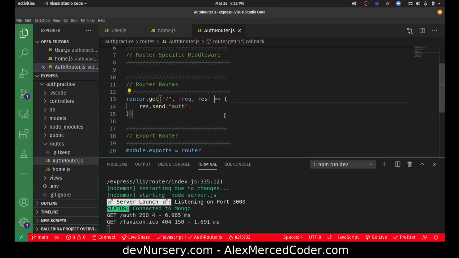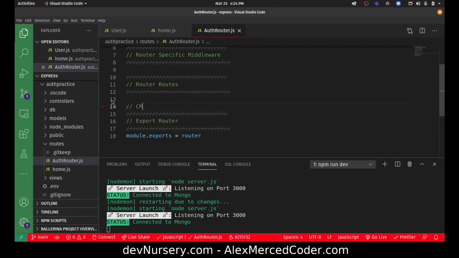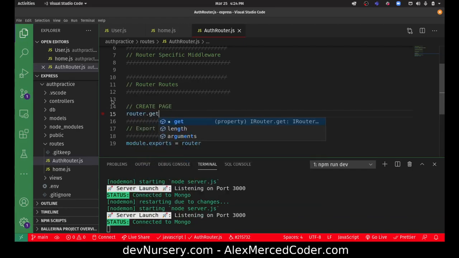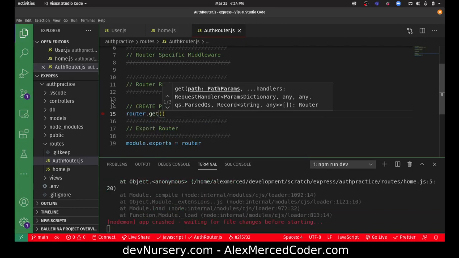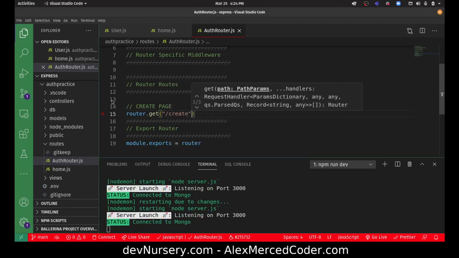Now I'm eventually going to bring in an auth controller, basically a bundle of functions. So let me think about what I need. Okay. I need my create page, so I need a route for that. I'm going to think that's going to be router.get, because I have to get the page. And I'll just make it /auth/create. Again, there's not really as much of a convention here.